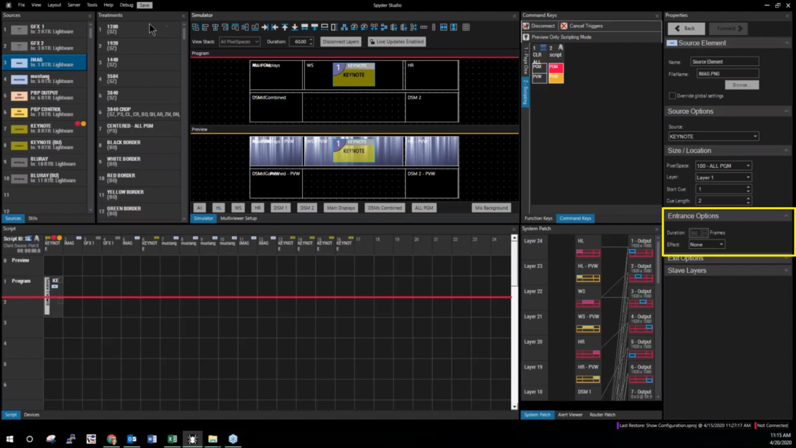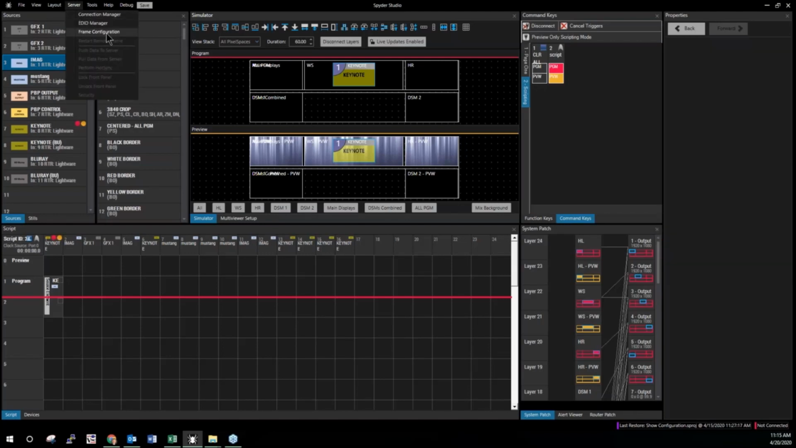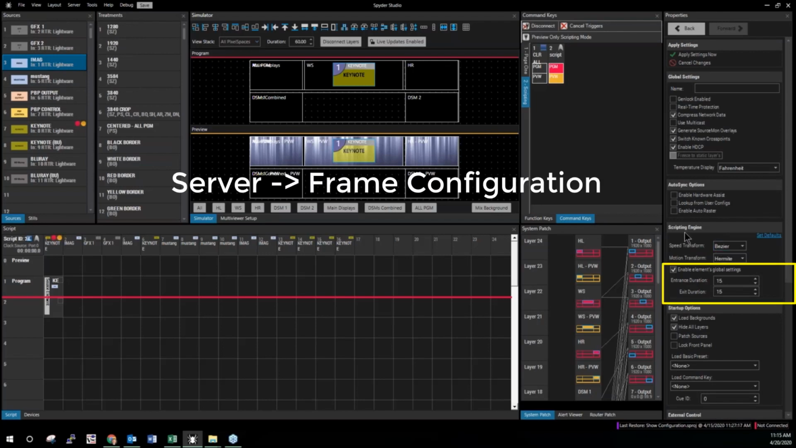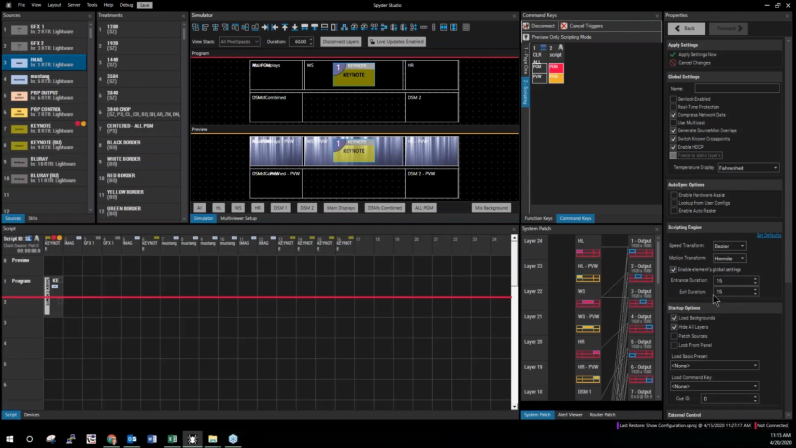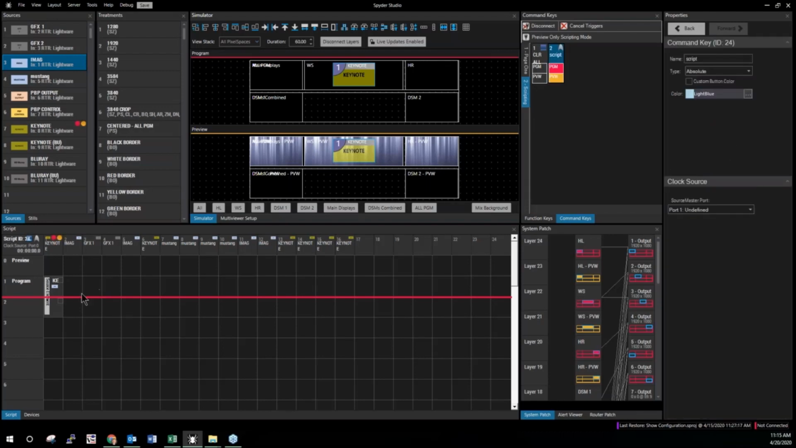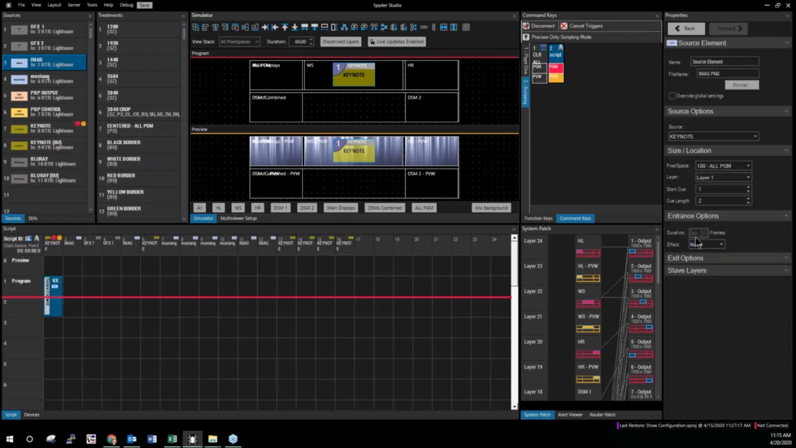It's because I have a setting turned on right here under frame configuration. There is a scripting engine item here that says enable elements global settings, and I have all of my duration, entrance and exit options set to 15 frames. So even though it's grayed out, if I go back to the element, it shows 60 there. That means the default is 60, but I have it overridden to 15 frames.